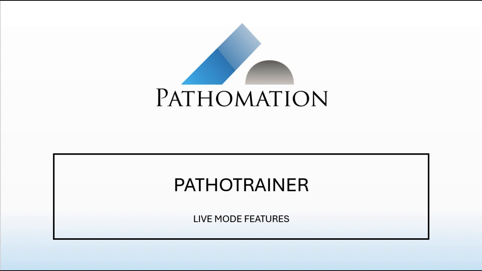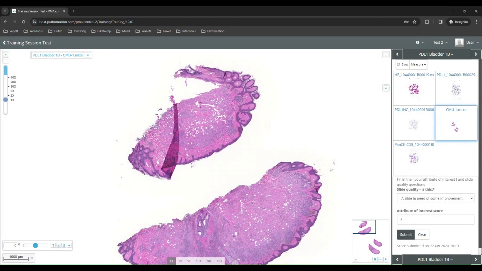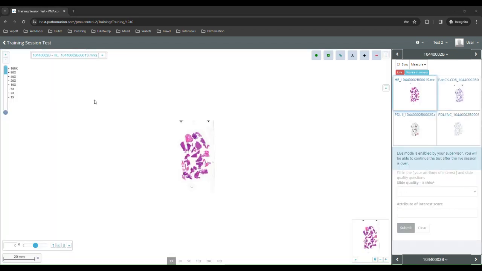As a trainee, you will know that live mode has been activated because if you are viewing a different case to the supervisor, you will be brought to that case and the red live icon will appear in the case menu on the right of the screen.